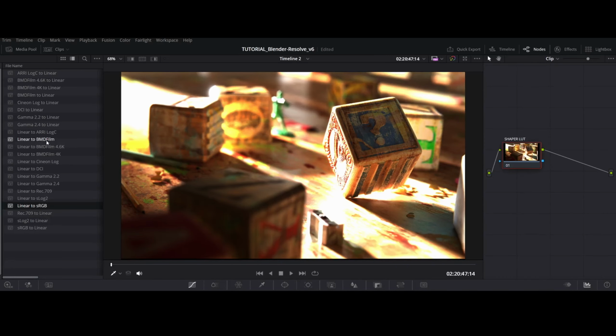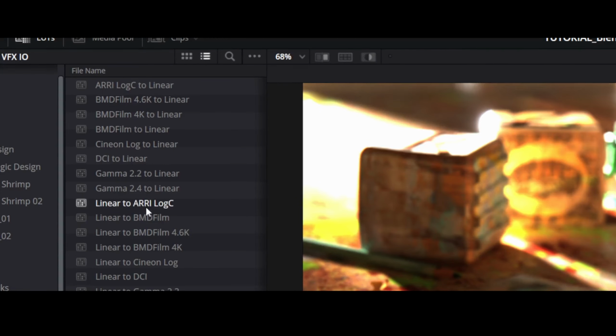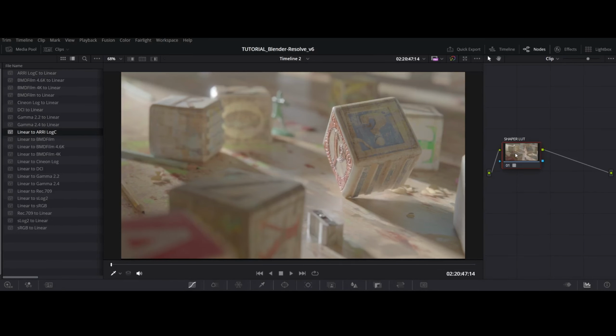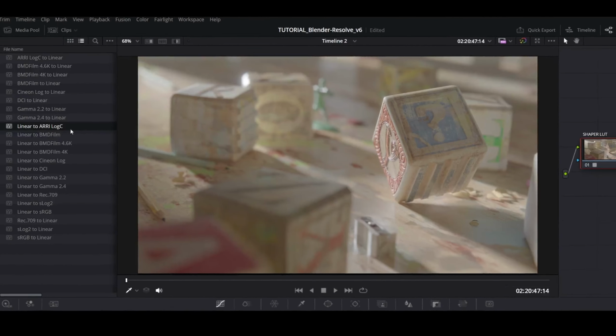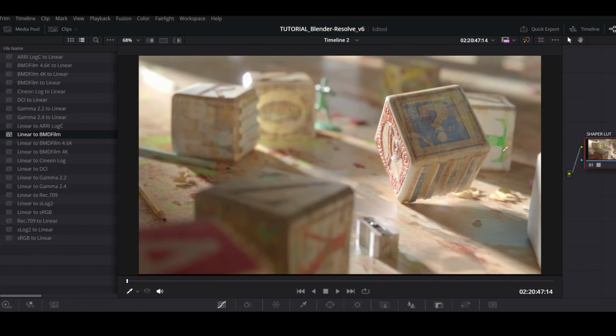one that would convert it from linear to one of the logarithmic profiles, linear to RE log C, for example. That LUT would shape the HDR values to the logarithmic encoding, which is a necessary step in the technical LUTs chain, as we've mentioned. There is a bunch of such shaper LUTs available in Resolve, as there are many different logarithmic color spaces we can convert our linear EXR footage to, like BMD film variations and whatnot. For the sake of this example, I'll use the linear to RE log C shaper LUT.